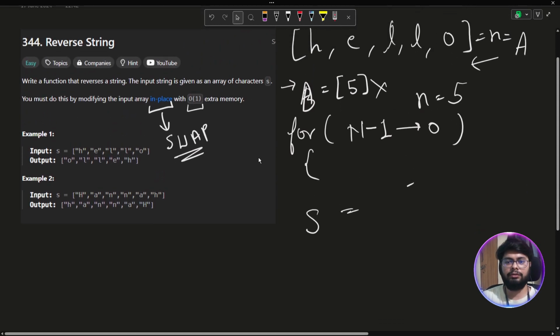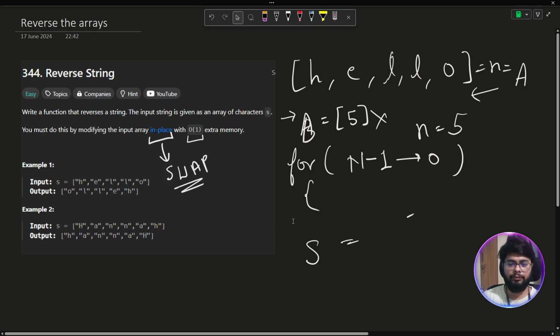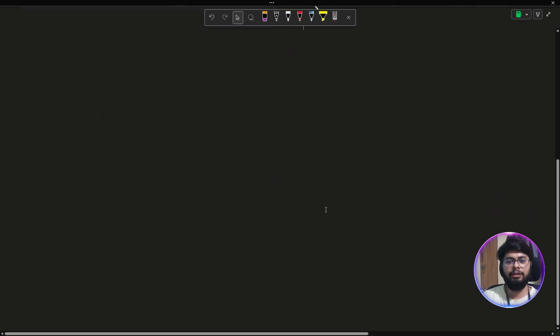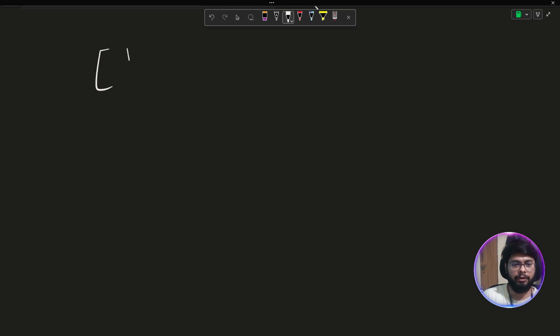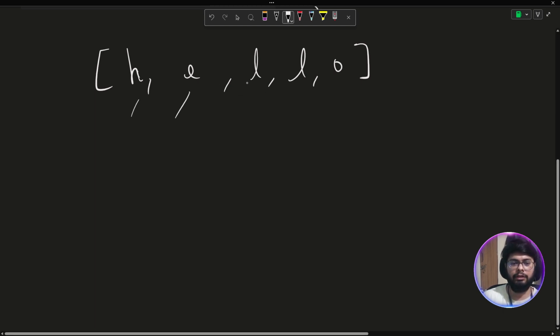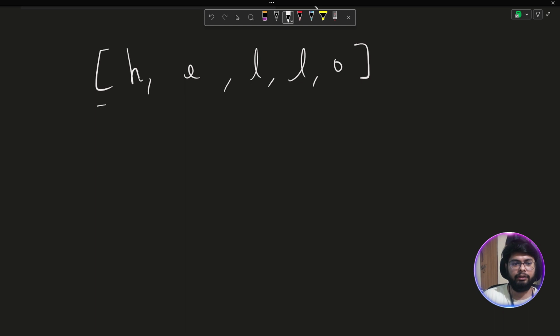Now in this case, what do you feel? What will be the best algorithm to swap the values in their own place? Right, the two pointers method, but swap how? What values should be swapped? Should I swap H with E, or how is it? First and the last, it's very intuitive. Just select the first one, select the last one, and start swapping.